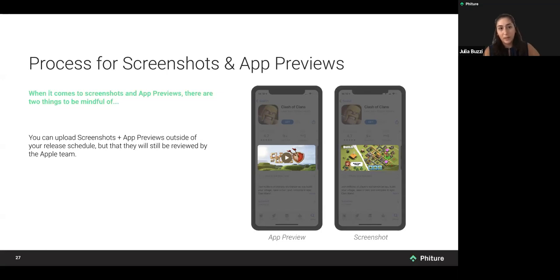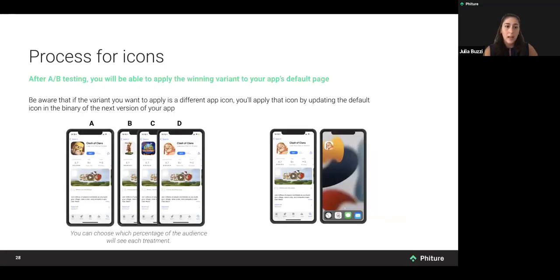But if we talk about icons, let's say after you got your results and you tested your A/B testing, and then let's say here in the example that we saw that the variant D won, and we want the users to see it after they download the app, as you see on the right side on the screenshots. You actually need to update the default icon in your app binary in order for them to see it. So this is also something really important to point out.